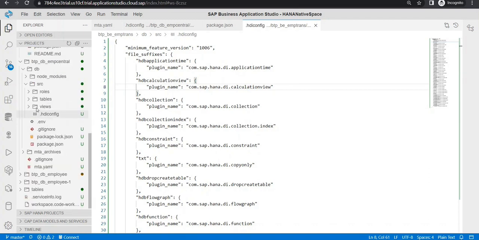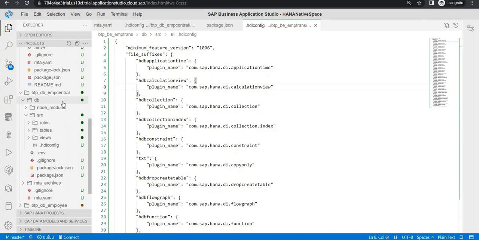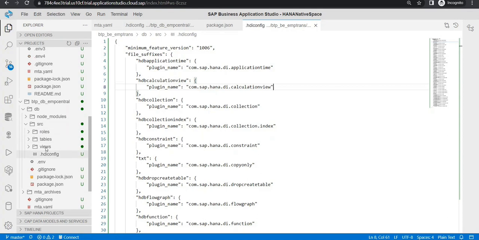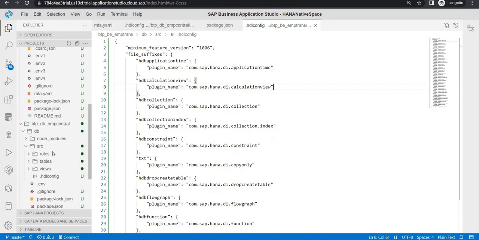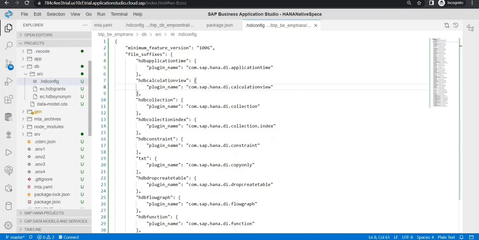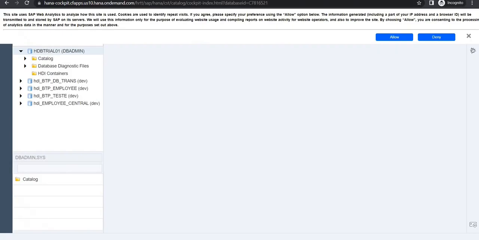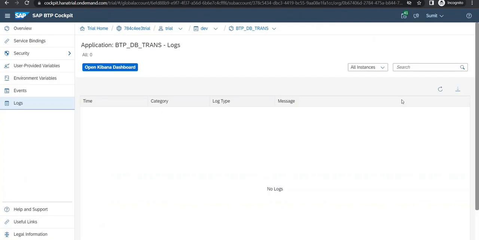In the native HANA portion, it is automatically doing that. If you see this BTP DB Central, this is not a CAP project. Here it is automatically coming, but in the CAP, it's not coming, and that's why I just copied this file and pasted it over here, because while I was trying to deploy that, I was getting that error in the log. But as it's a trial version, it keeps clearing out all the logs from time to time.